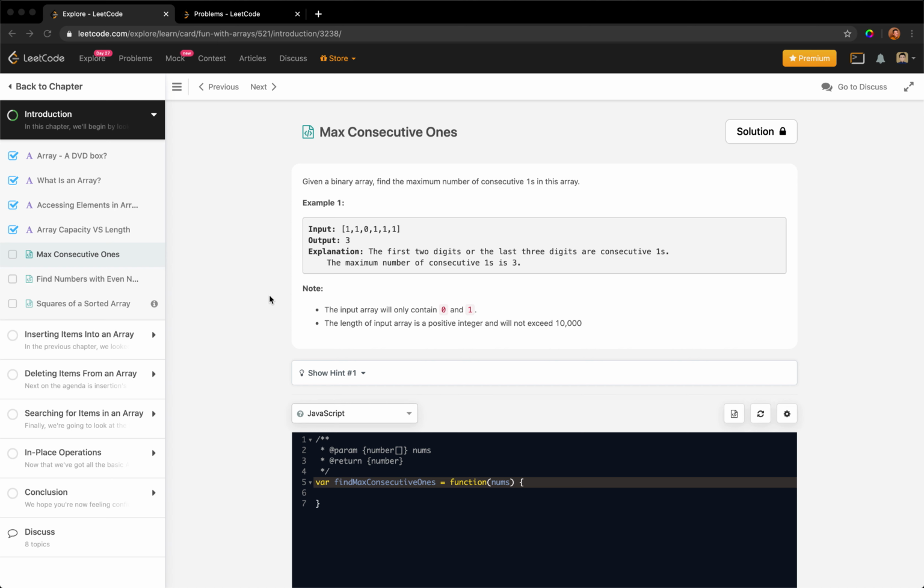Hey guys, so this is going to be the first algorithm problem. It's an easy problem categorized in an array. It's called max consecutive ones. Given a binary array, an array made up of ones and zeros, find the maximum number of consecutive ones in the array. So the input is this 1 1 0 1 1 1, and the output is basically 3. So it's the maximum number of consecutive ones.